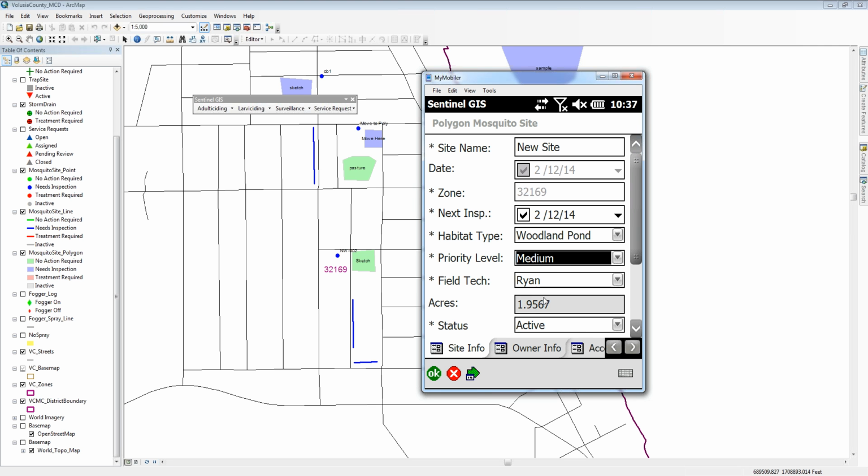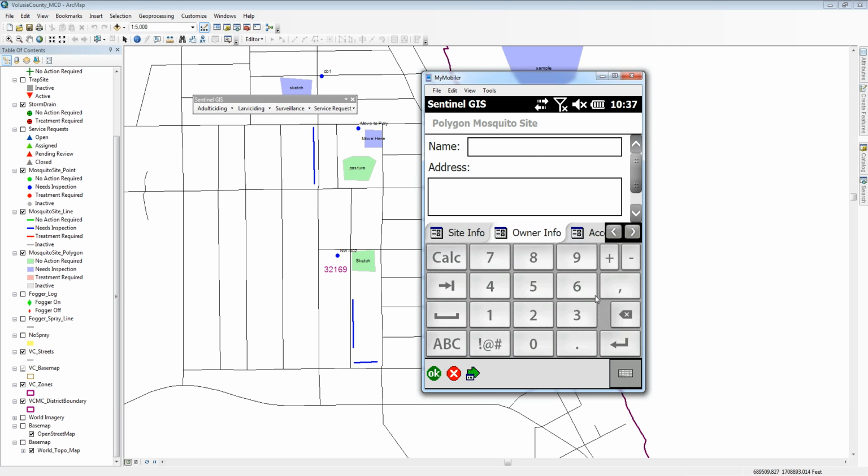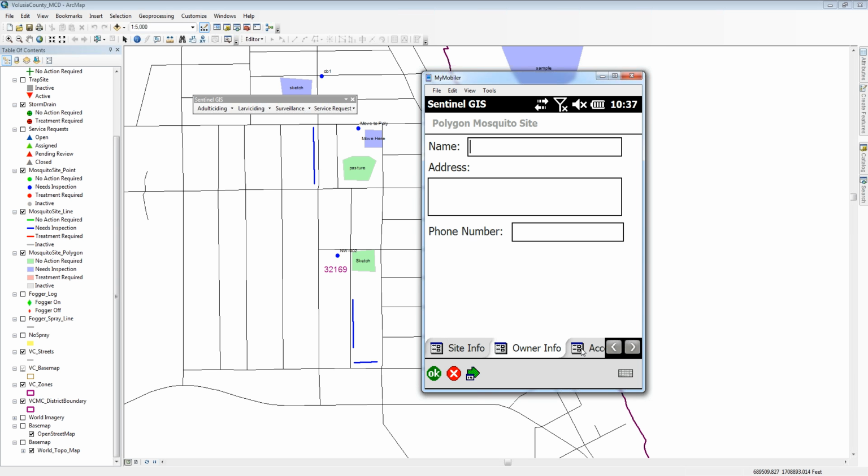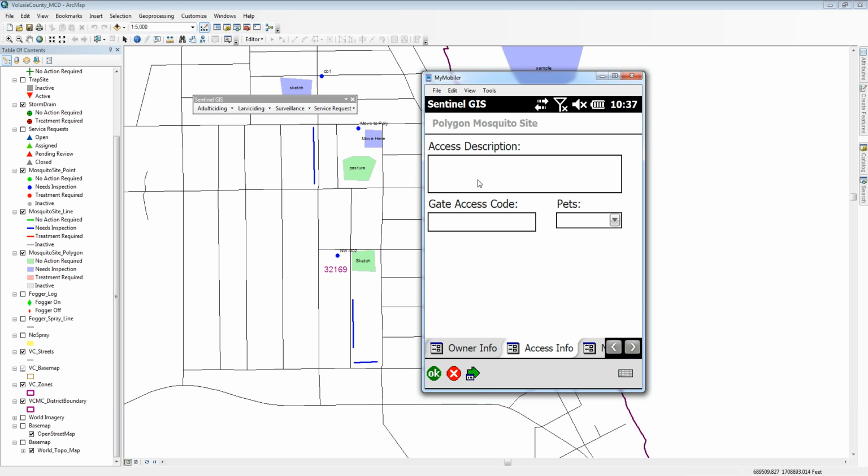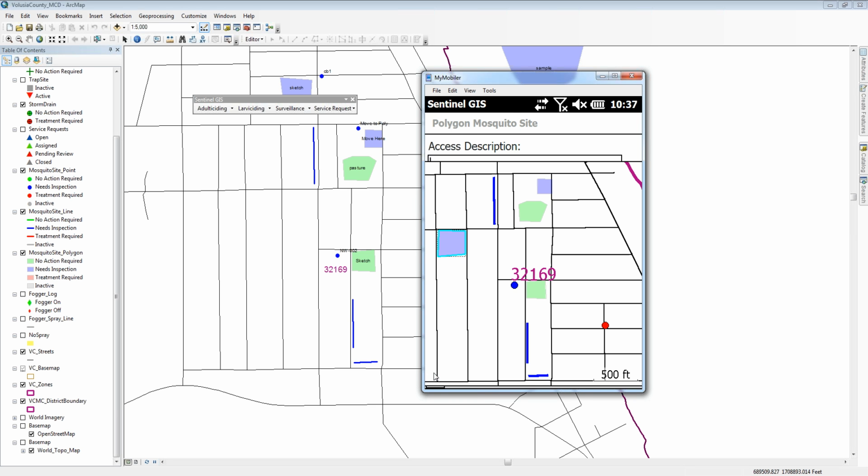If I had owner information, I could type this information in, including who to contact or how to gain access to this property. There's an access tab as well. This will tell you gate access codes, whether or not there's pets on site. This information is not required. I'll go ahead and press OK. There's a new site that's been added. You can see it here on the desktop. It's blue, indicating an inspection is required.